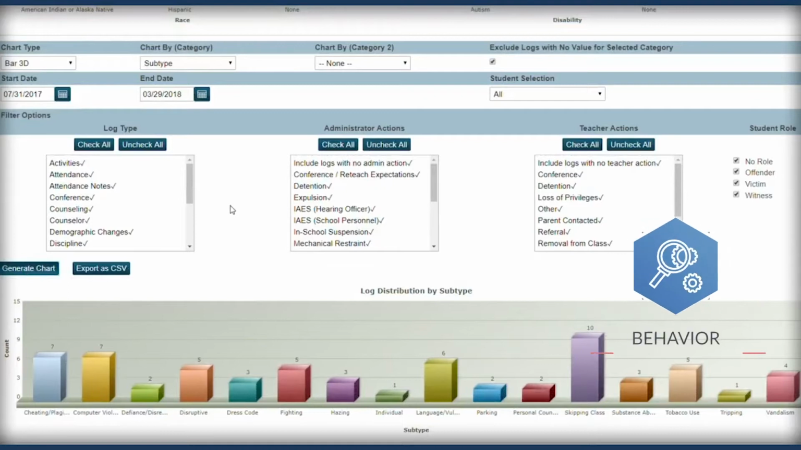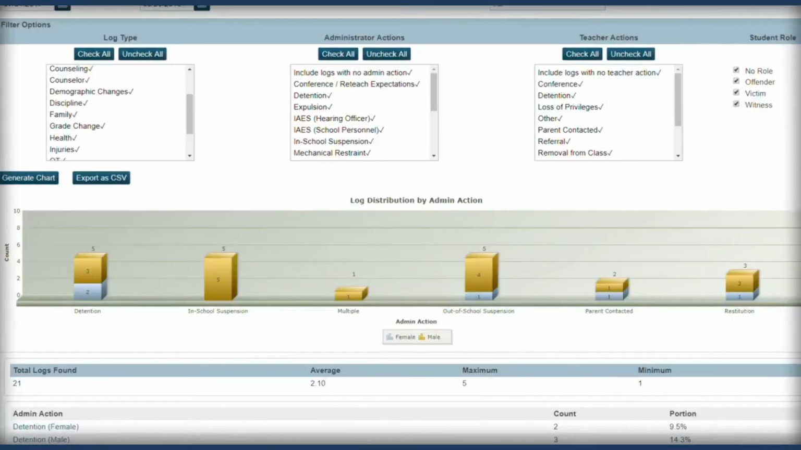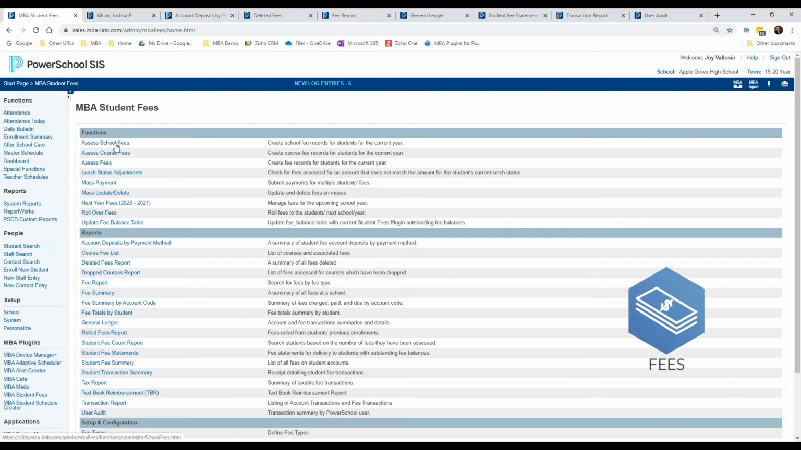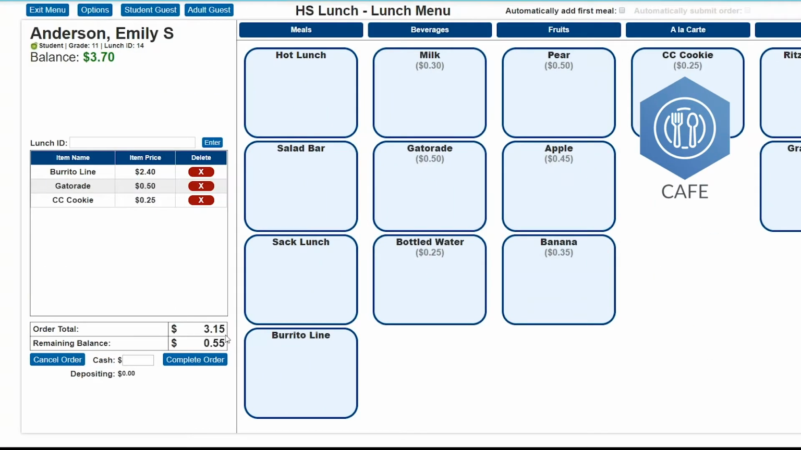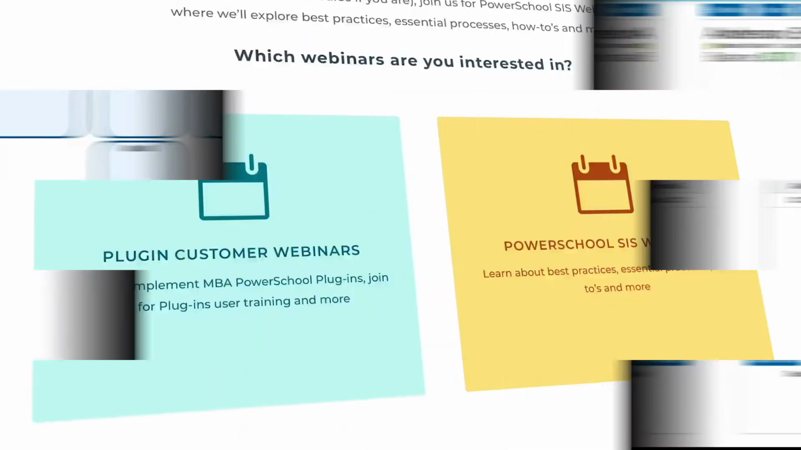The Behavior plugin helps you easily spot trends and make informed decisions. Fees empowers administrators to easily manage transactions and balances. And our Cafe plugin speeds up cafeteria lines with fast and accurate information.